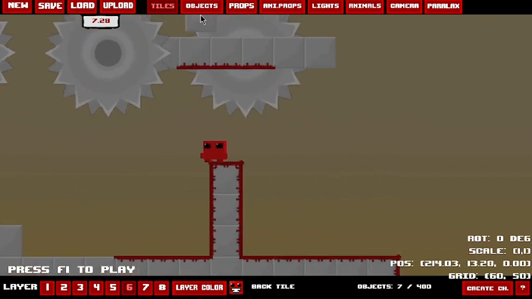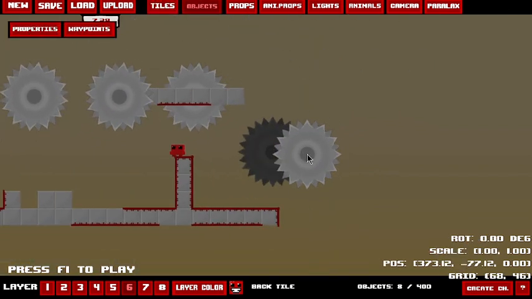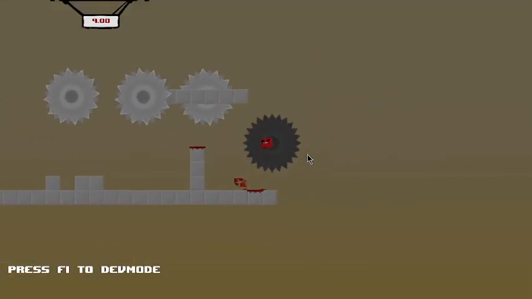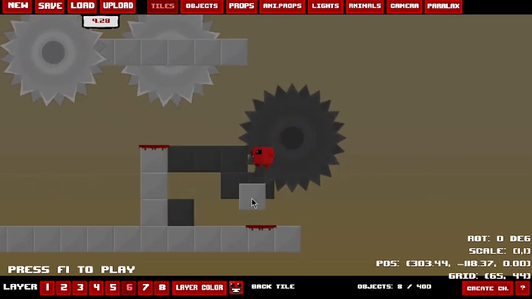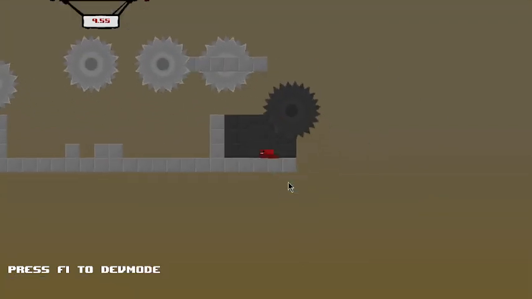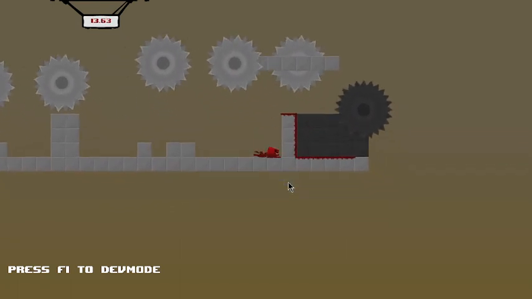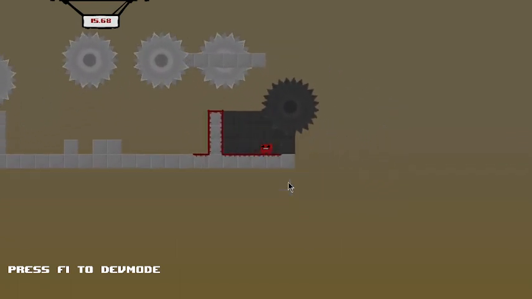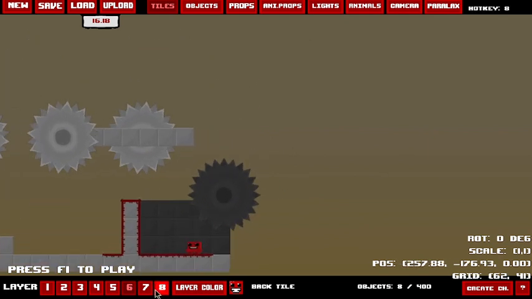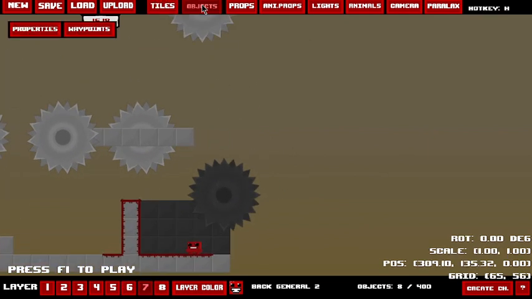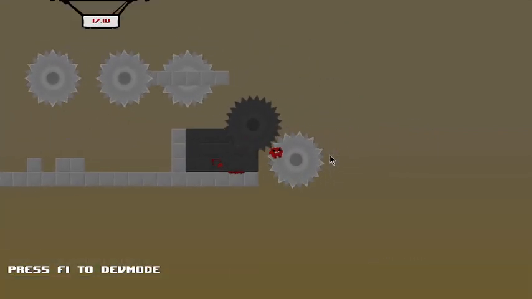The back tile, objects cannot kill you here. And you see it's a bit more dark. It's darker by default, and it's the background of any level you'll make, pretty much. The back general 2 also cannot kill you.